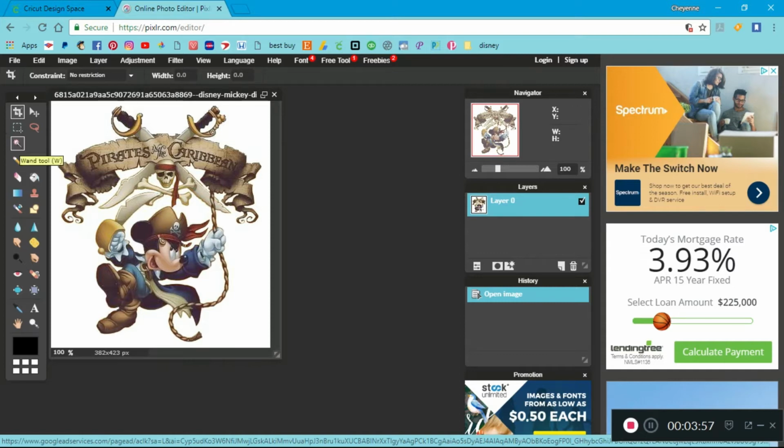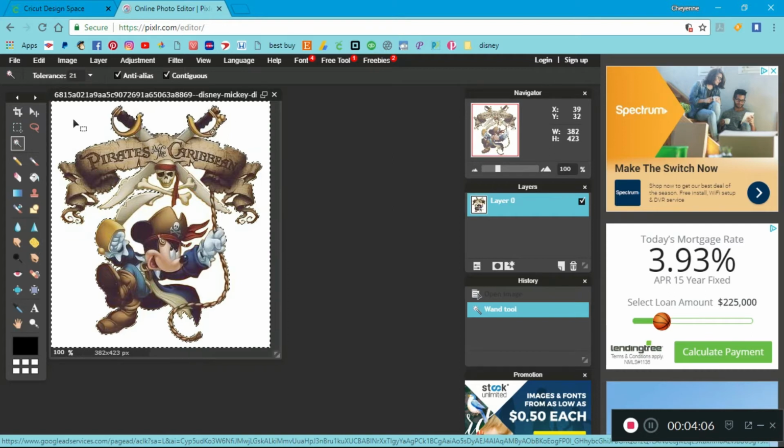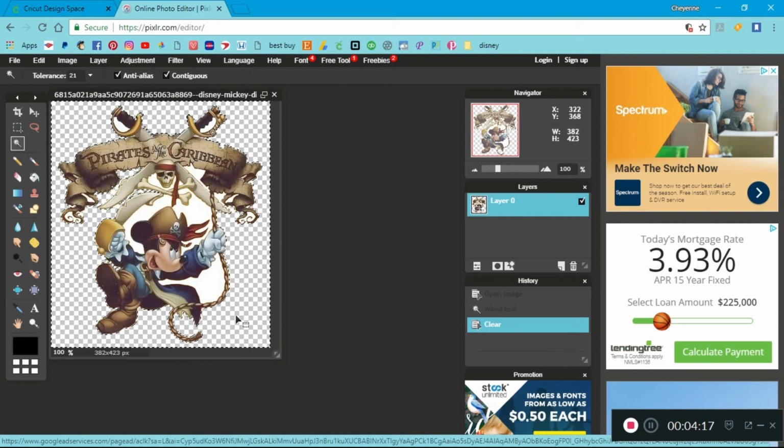So go over here to your wand tool. Now this is amazing. Go ahead and select on the color that you want to get rid of, or the area. There you go. I don't want that white space. So it's going to go ahead and draw a border around like all of the white space here. Now what I do is very simple. I push the delete button on my keyboard and that gets rid of that.